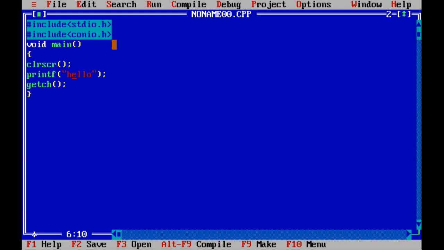If you don't write getch, what will happen? See, remove it again. Now compile the program with Alt F9 and execute it. Now you get the output, but the black output screen blinks once and closes directly. The screen is not waiting for the user. It comes and within a fraction of a second it closes, so the user is unable to see the output.